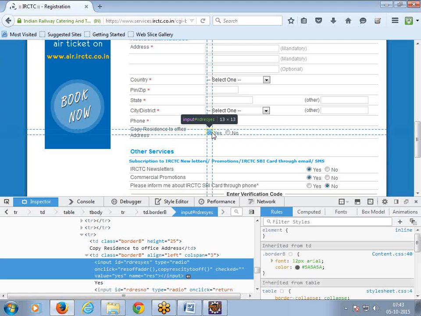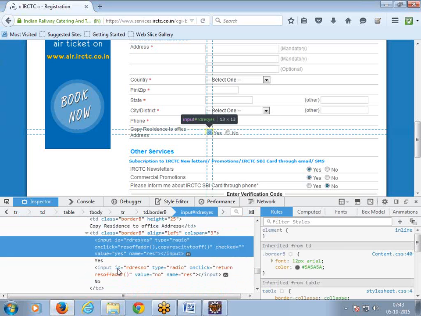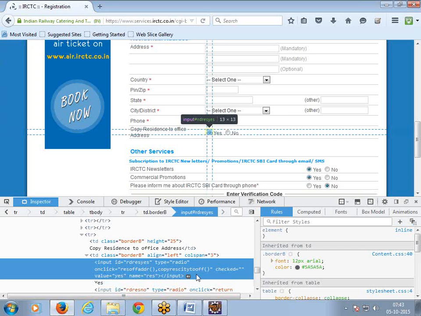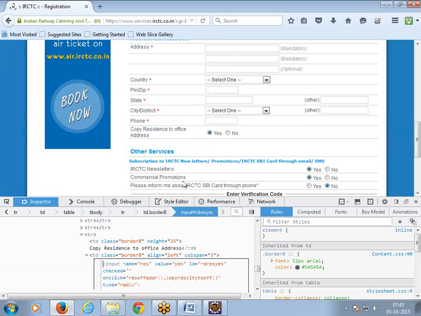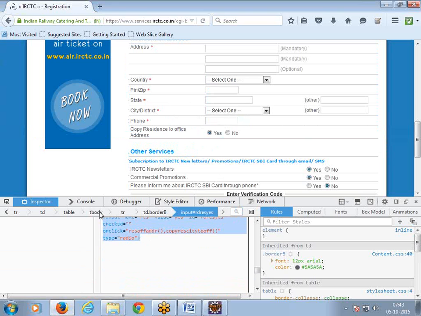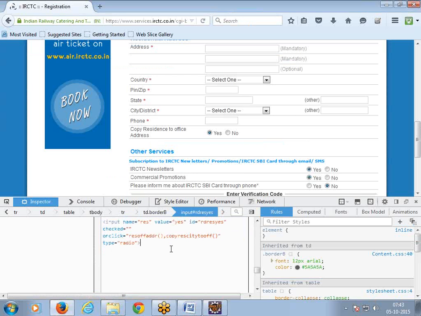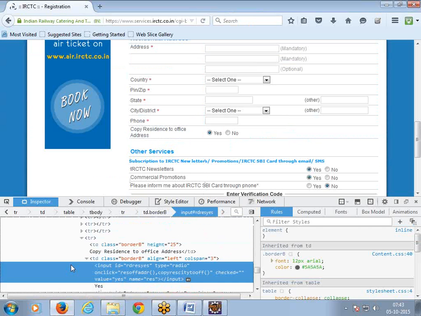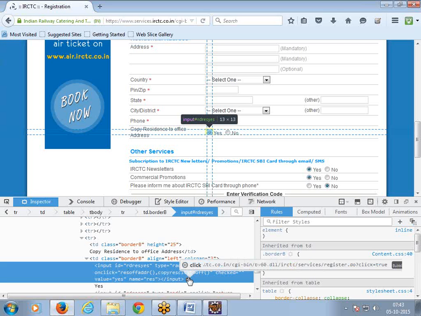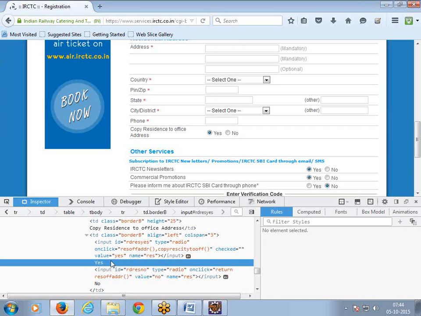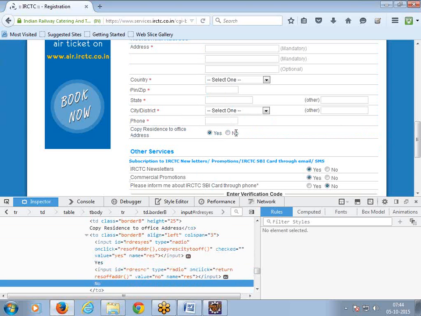This is the radio button. See what the code is for this. ID is there. Copy this. Control C. So this is the code. And what is this? Yes is nothing but the text of this radio button. No is the text for the second radio button.